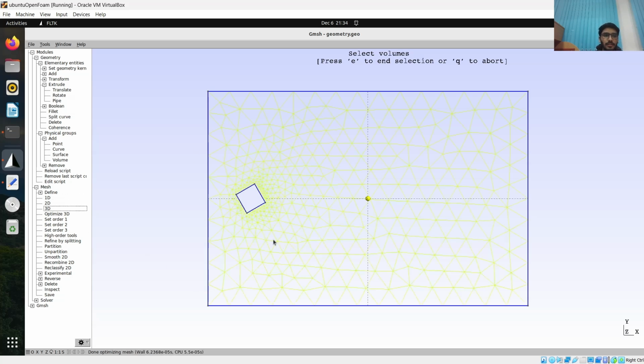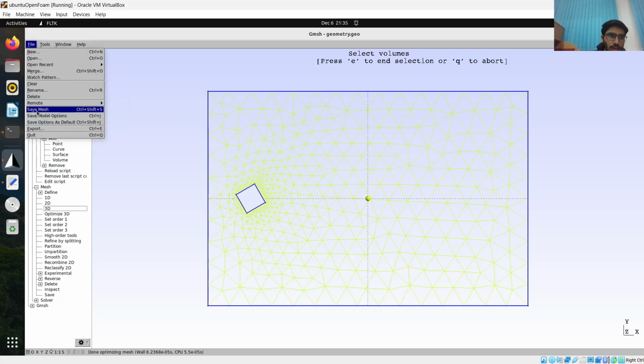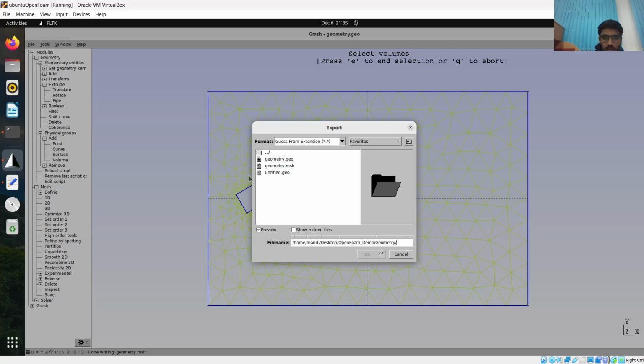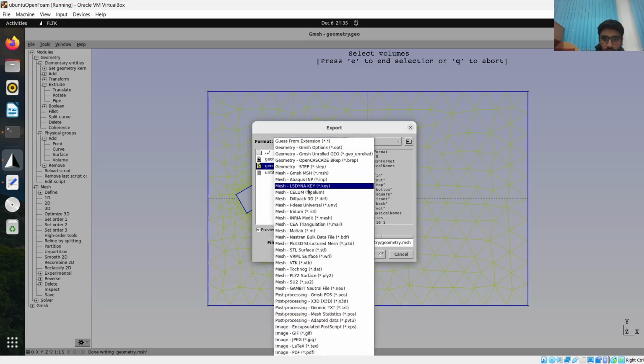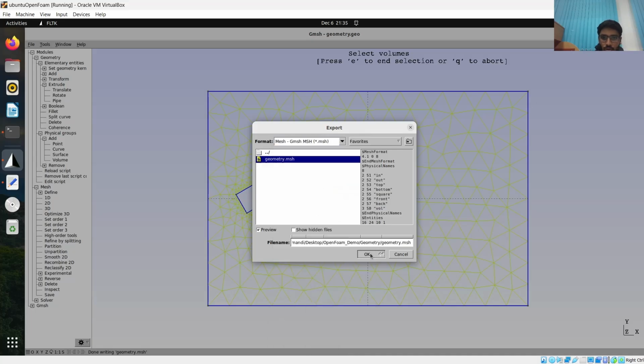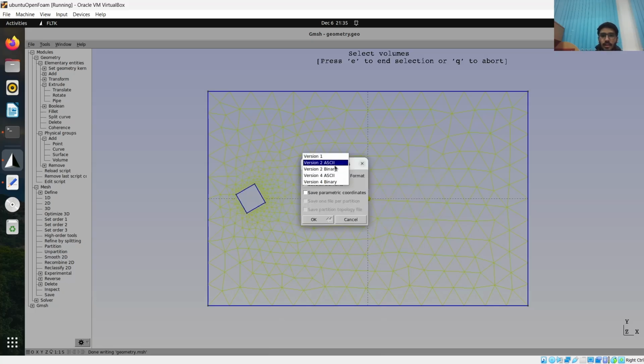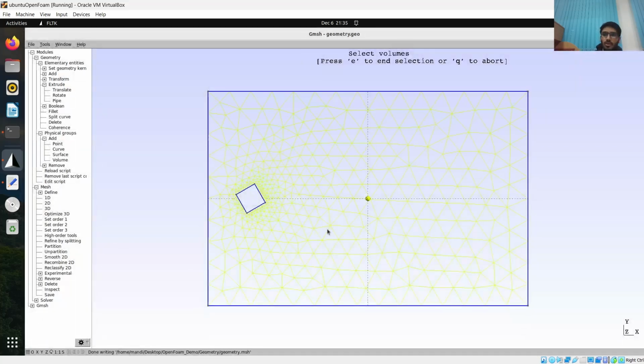Okay, I meshed it. I want to save this geometry. So first I'll go to the option file, then save mesh. Okay, then I want to export this geometry. So geometry.mesh. I'm going to export it as MSH file. Okay, I'm going to replace it. Then I want to save it in version 2 ASCII because that is the version that OpenFOAM reads. So I'm going to click on the option. Okay. So now I'm all done.